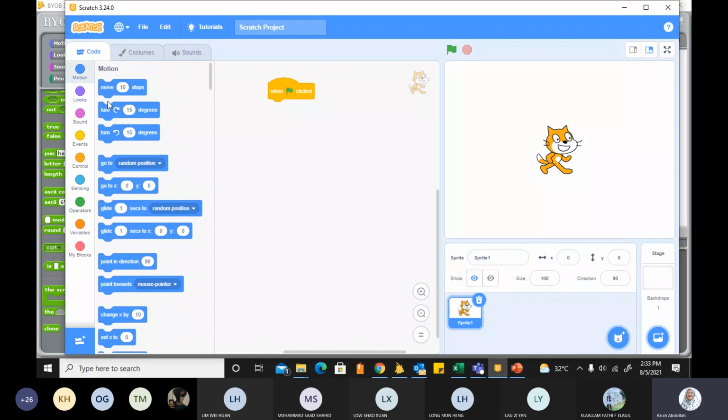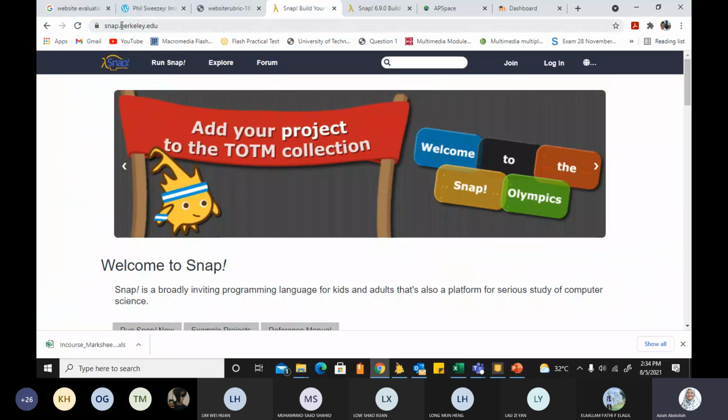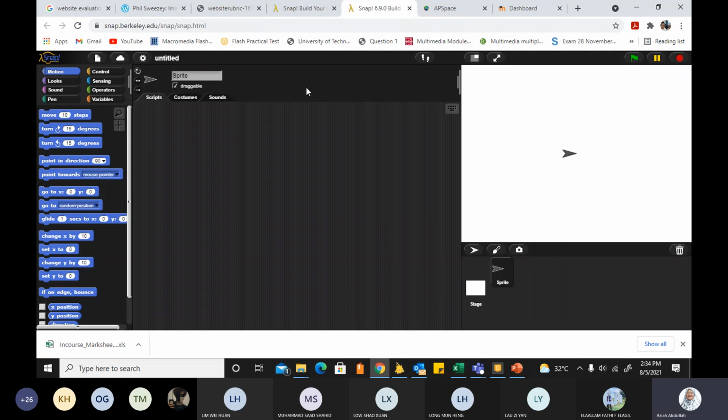So, if I move 100 steps, that will definitely move 100 steps. You already saw Scratch and BYOB, so now I will show you Snap. You go to the Snap website, snap.berkeley.edu. You can run Snap straightforward, of course, but I would like you to sign up. Sign up using your personal email, it's free. I already signed up.